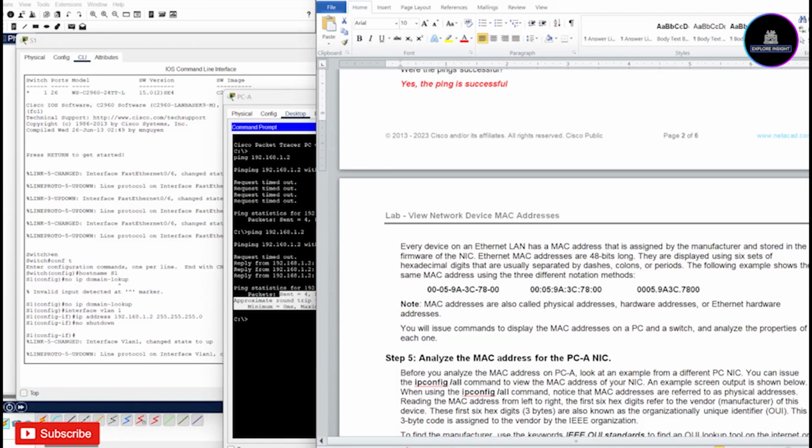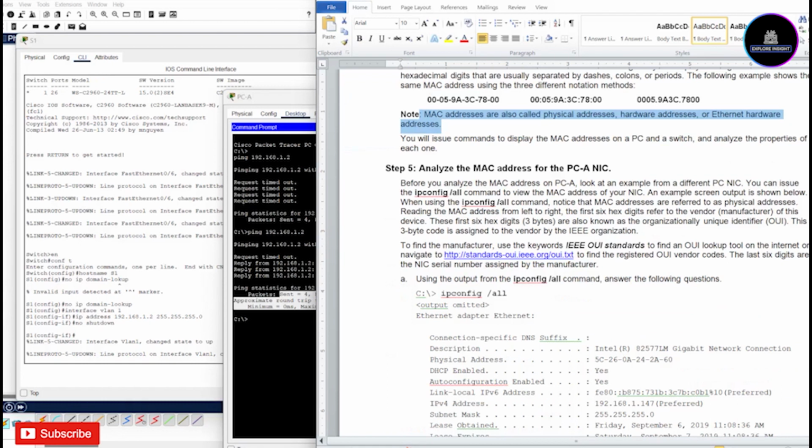Now also, if you take a look at this, we have 3 different notation methods for the MAC address. It could go with a dash, it could go with a colon, it could go with a period, okay? So these are the ways, and you can also see the different names the MAC address is called, like I have said before. Okay, so in step 5, we want to analyze the MAC address for PCA NIC, the network interface card.